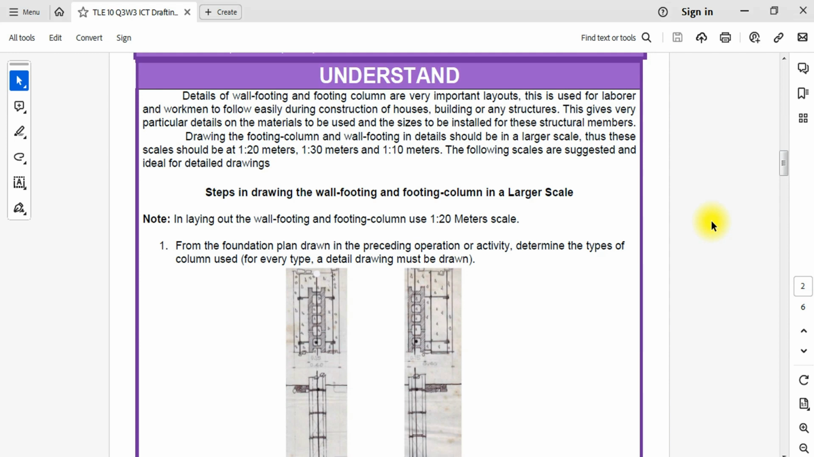Thus, this scale should be at 1:20, 1:30, and 1:10. The following scales are suggested as ideal for the detailed drawing. Which means we are going to draw this in a larger scale, just like our footing column detail. But this time we are going to use maybe 1:10 so that it will be much clearer. Okay? So if you're ready, let's start with our video tutorial.